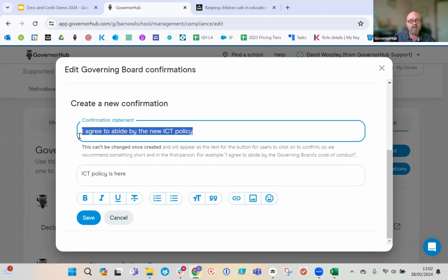Once you've got a confirmation statement, the actual confirmation statement here cannot be amended. If it does need to be amended, you will need to delete it, bin it off, and then put a new one in place. Okay, it's not possible to amend a confirmation, but it is possible to remove it and replace it with something more appropriate.